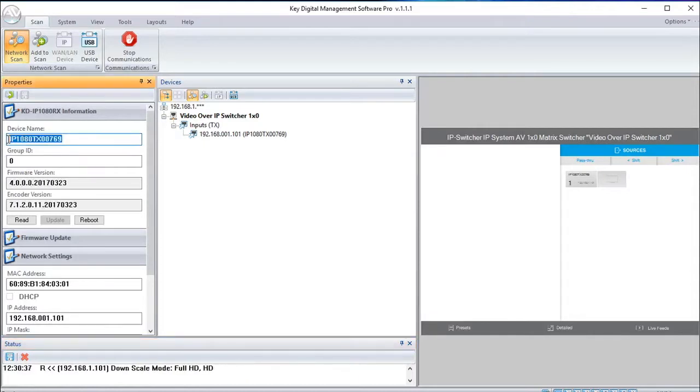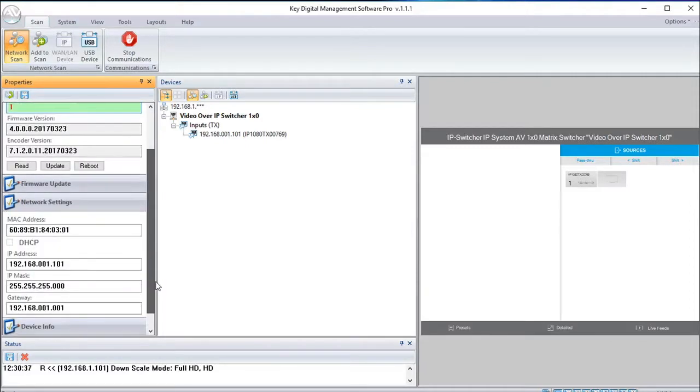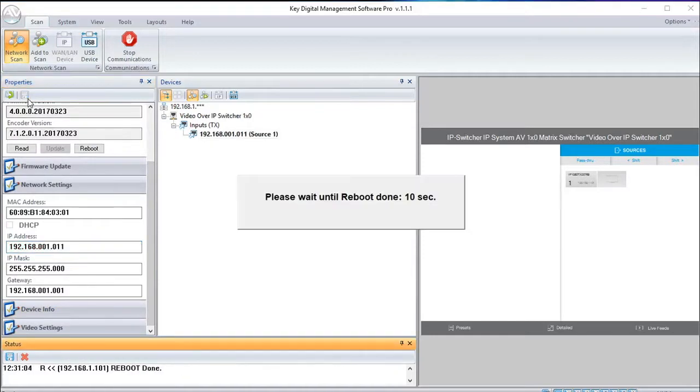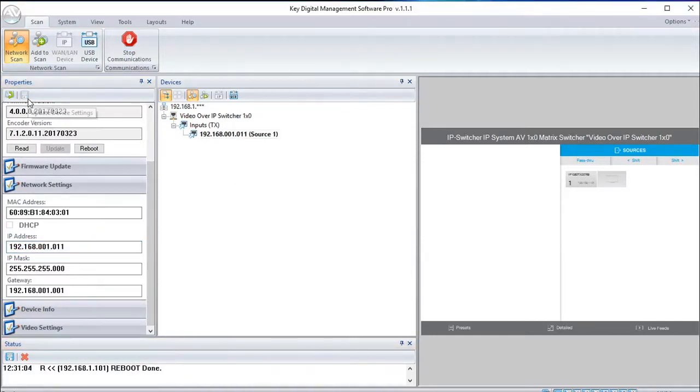We've found the unit, so we can click and enter a desired video name. That will be a friendly name for the end user, and a group ID. Group ID is very, very important. It should start at 1, and we're just going to work our way up from there. We enter our desired IP address in the network settings down below. We press save, and it will reboot the unit.